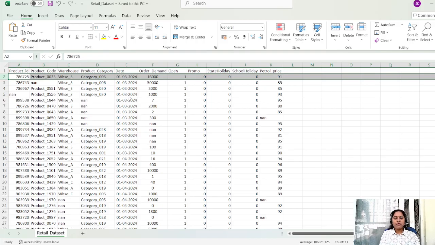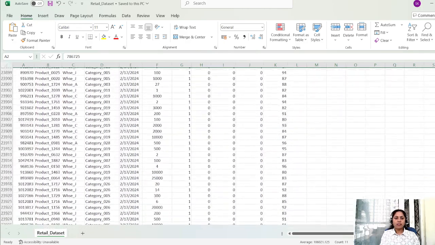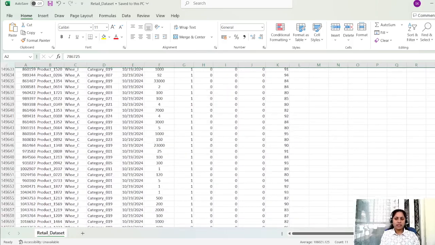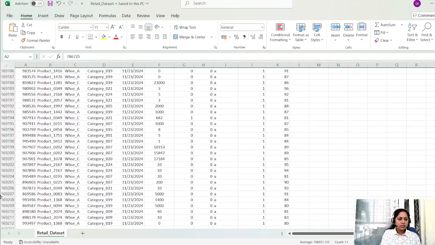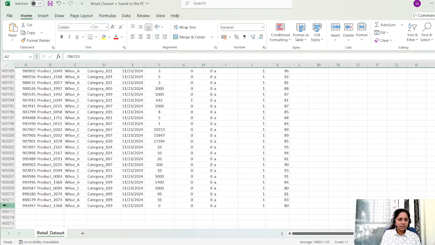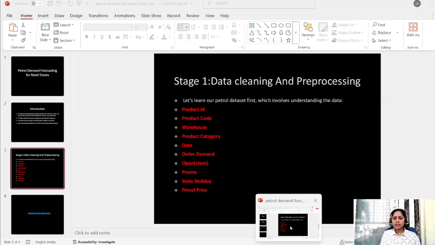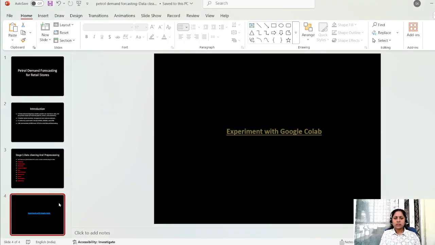Similarly we have lakhs of values. I'm running fast, so I can come back. We have 1,69,212 rows of product ID and code, with 11 columns of data. Let's do a direct experiment with Google Colab.